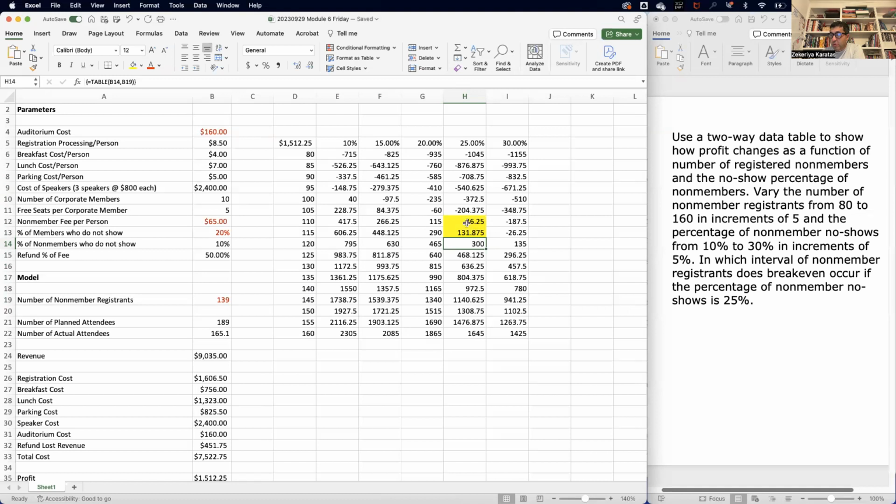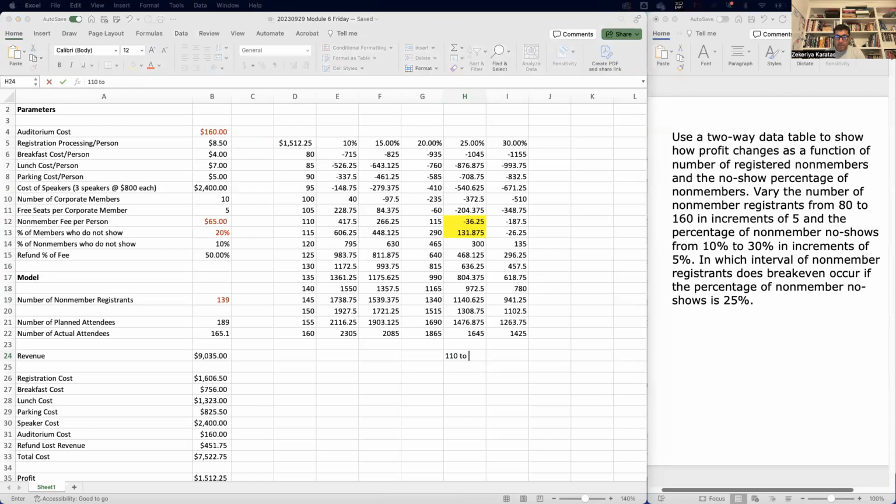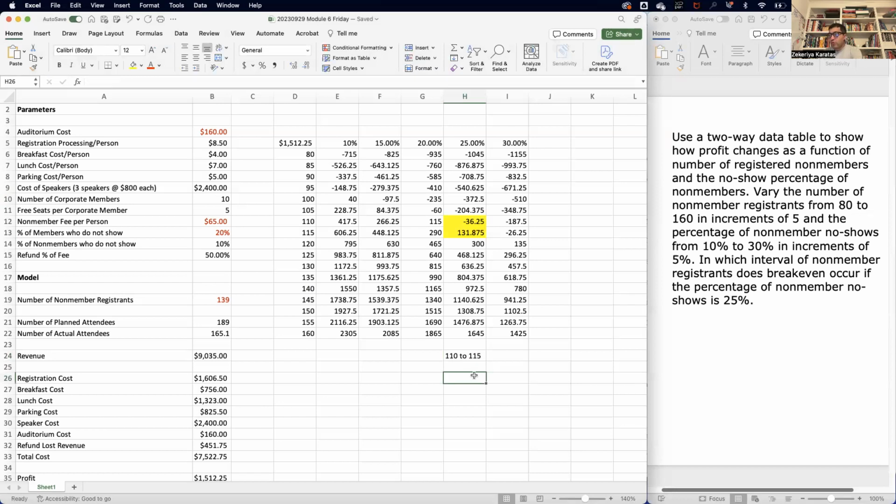So in our example, it says when it changes, that interval is simply 110 to 115 members. So that's when the break even occurs. So this is how you do the two-way data table to answer this question.